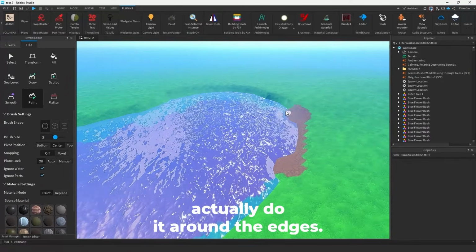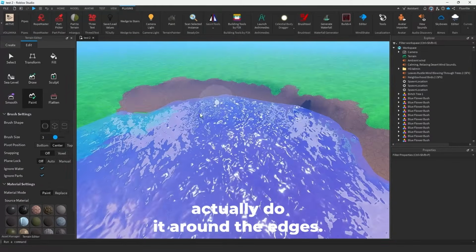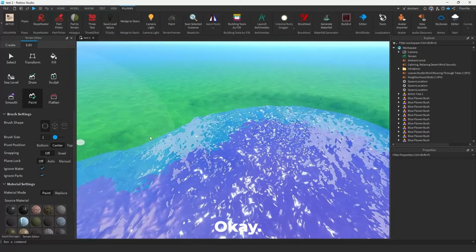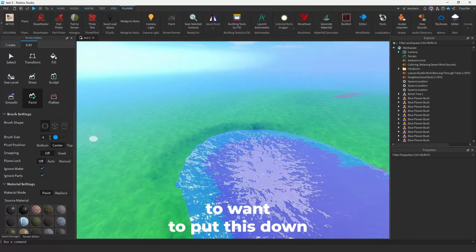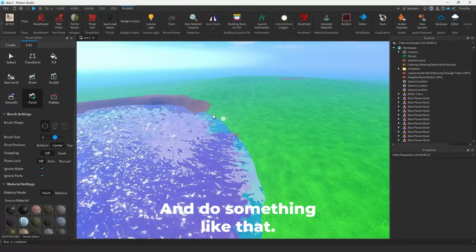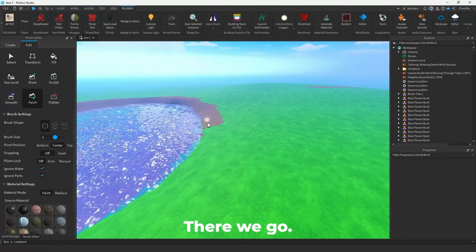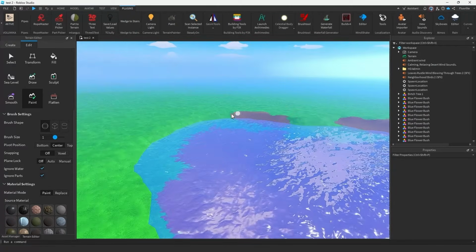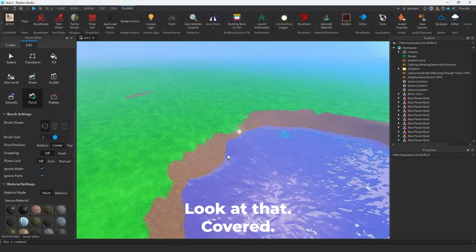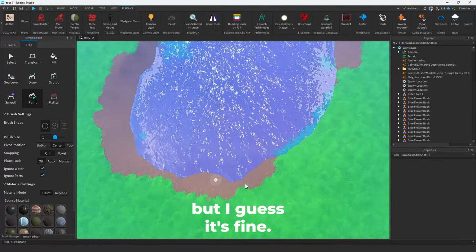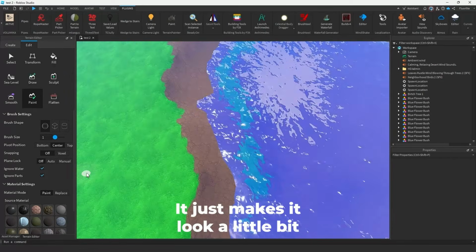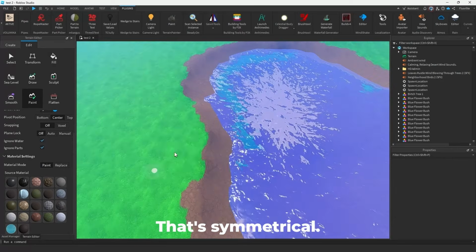And we might even actually do it around the edges. So actually sculpting over the water, it is interesting. Okay. Well, we're probably gonna want to put this down all the way to 1 then. And do something like that. There we go. Okay, look at that cover. I'm not sure why it's doing that, but I guess it's fine. Doesn't really change much. If anything, it makes it look a little bit more natural, since it's symmetrical. Okay.